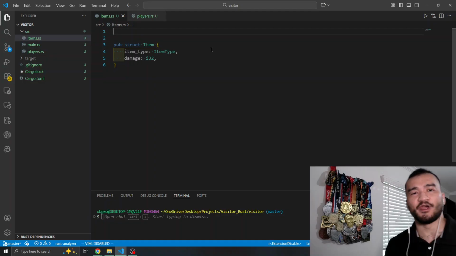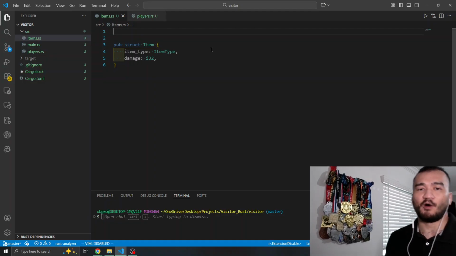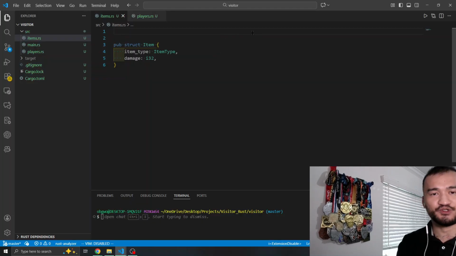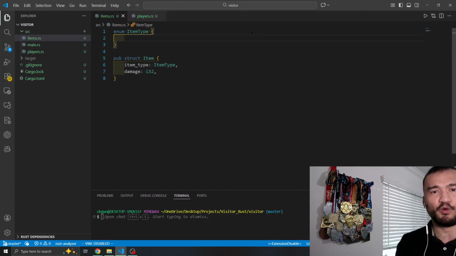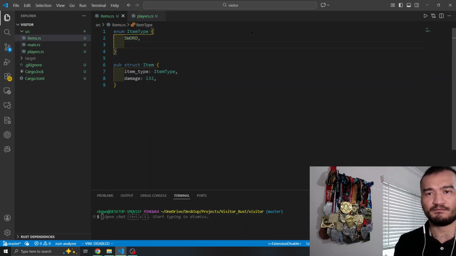So it's like a video game, right? If you're a player and you pick up a weapon, I want to record what type of weapon it was and also how much damage it can do to the enemy. So let's go ahead and implement the enum ItemType as well, and let's do 3 for now: sword, bow, and gun.